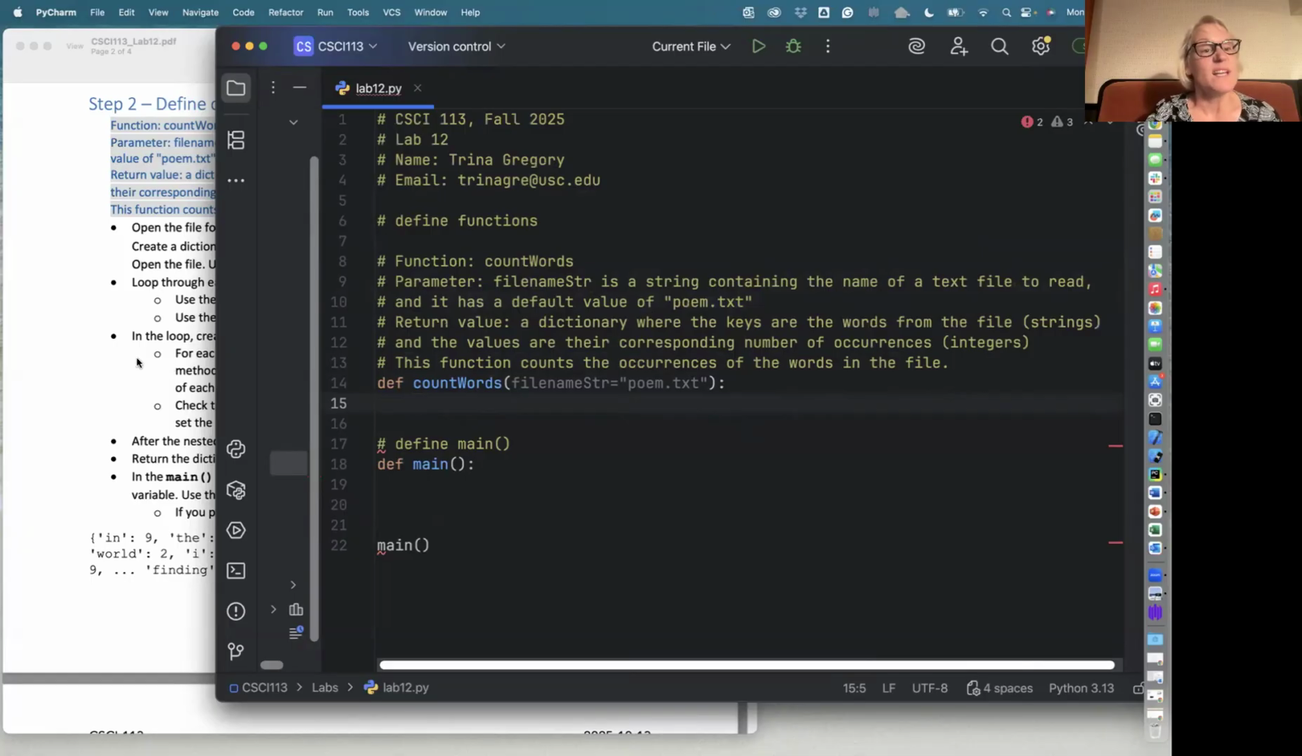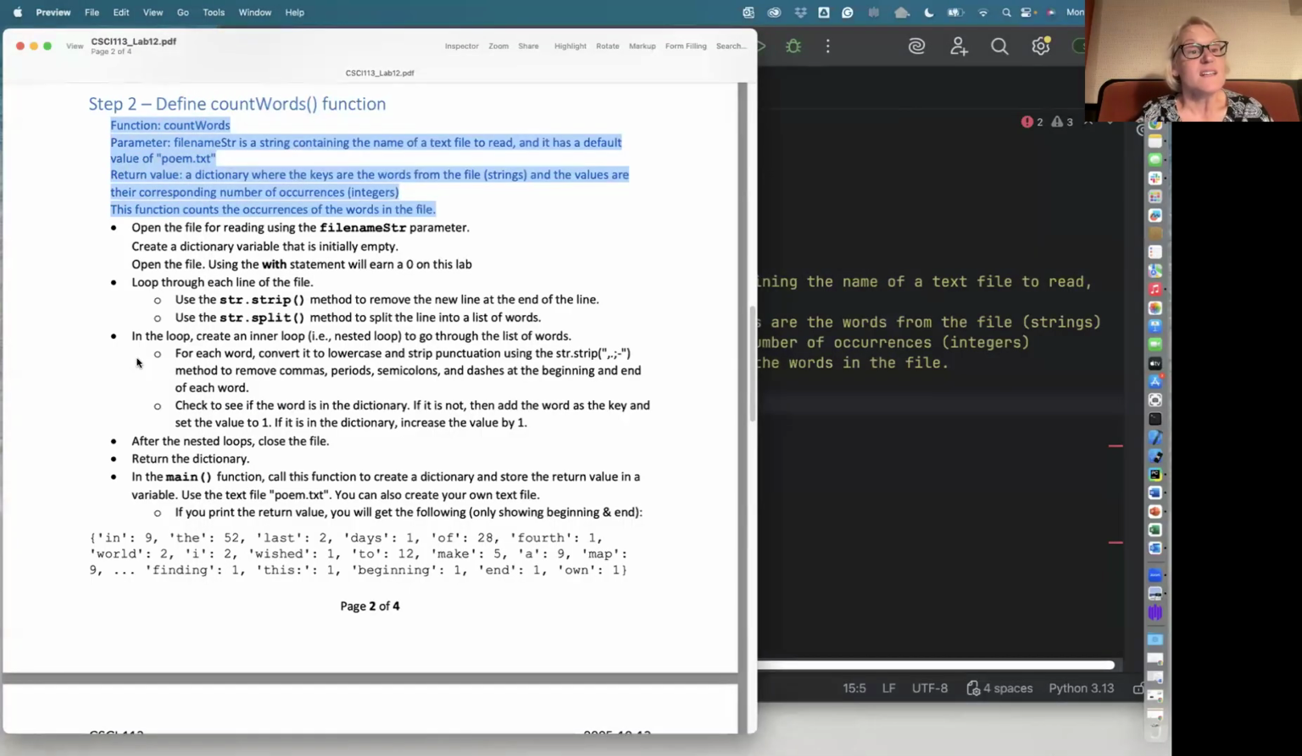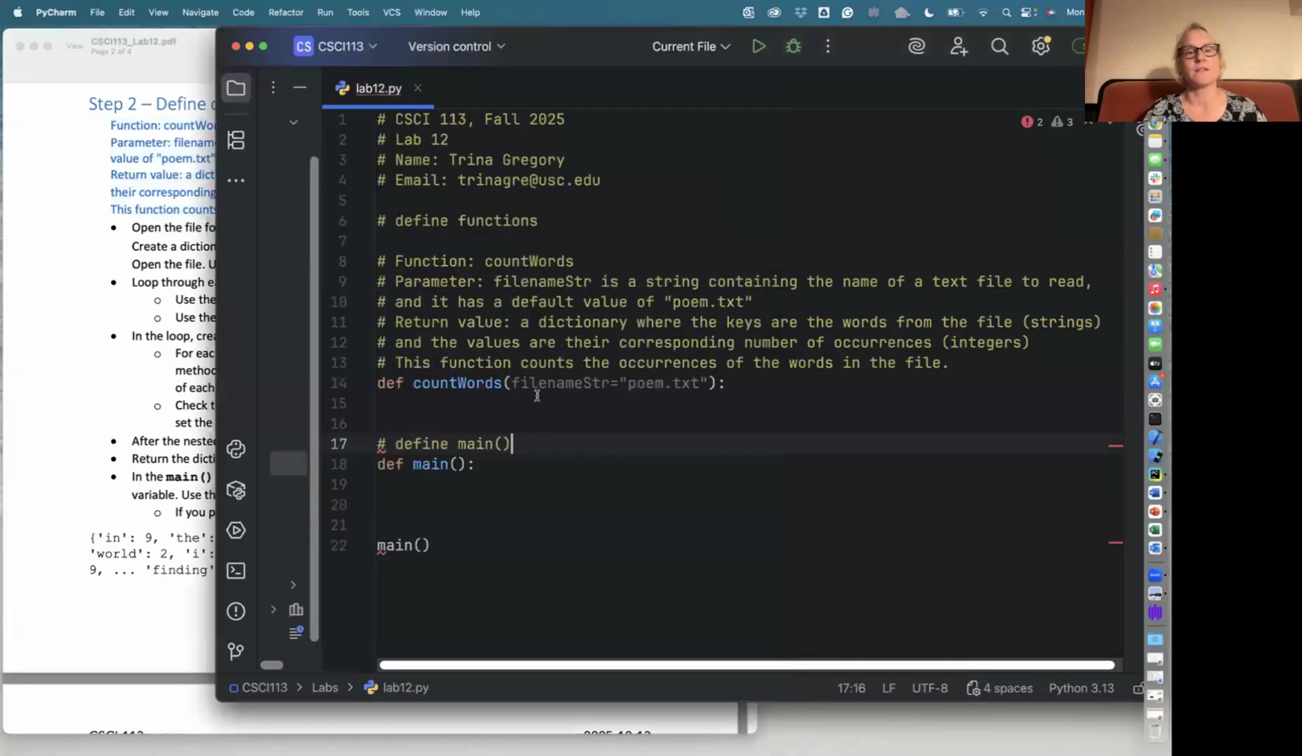So now what we need to do is we're going to do these different things, right? We're going to open the file for reading. We're going to create a dictionary variable that's initially empty. We're going to then open the file, and then we're going to loop through each line of the file. Okay, so that's what we're going to do now. So we can even actually create that empty dictionary first, right? It's an empty dictionary variable.